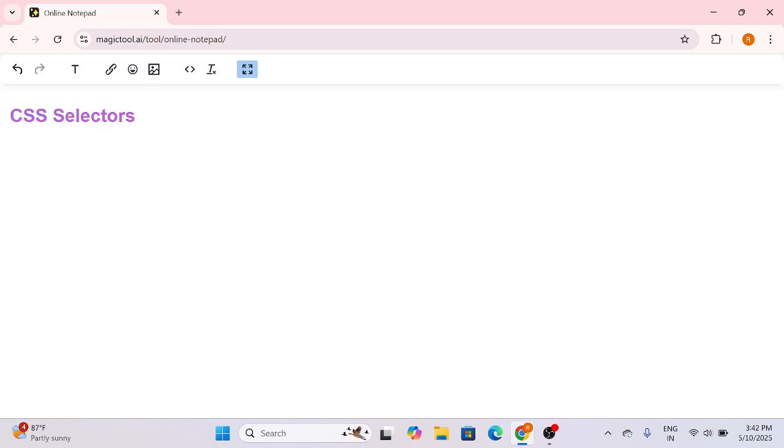A CSS selector is a pattern used to select and style HTML elements. It tells the browser which elements the styles should apply to.